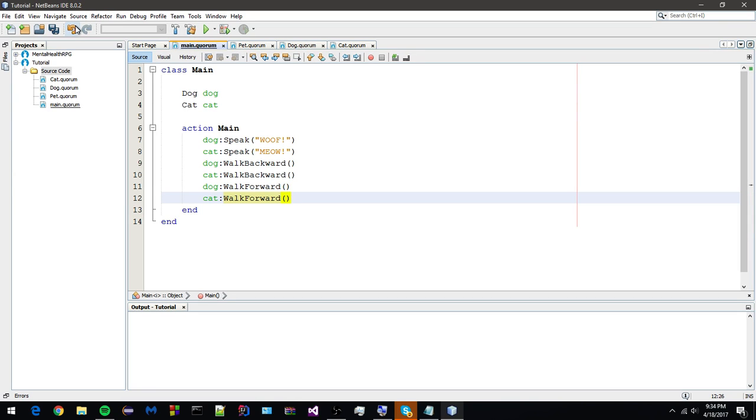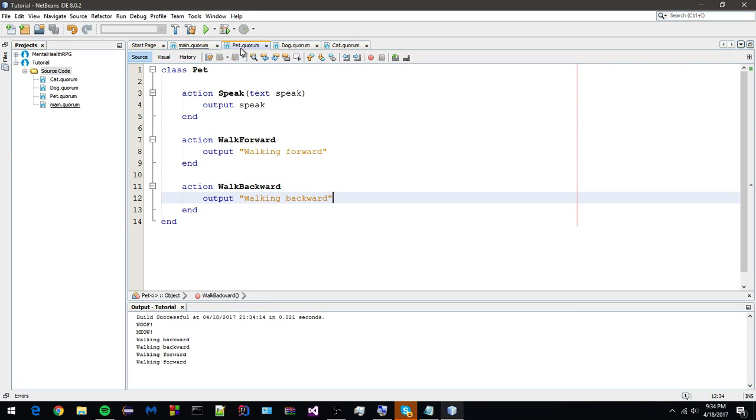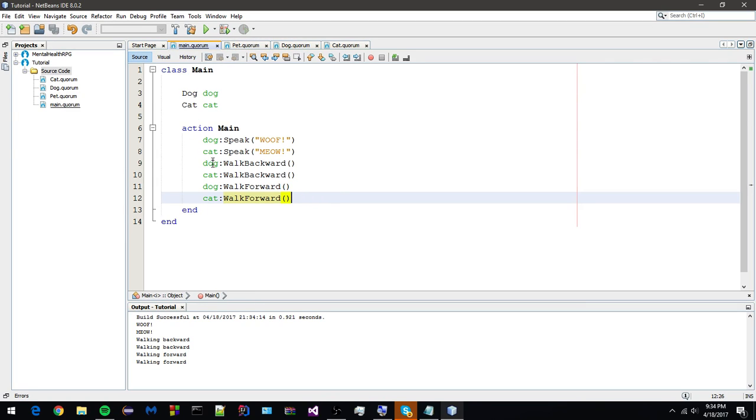So if we save this and then run it, it calls the actions in the pet class and outputs what we wanted. So it does woof for the dog, meow for the cat, and walking backward for cat and dog, and then walking forward for the cat and the dog as well. So that pretty much is the basics of inheritance.